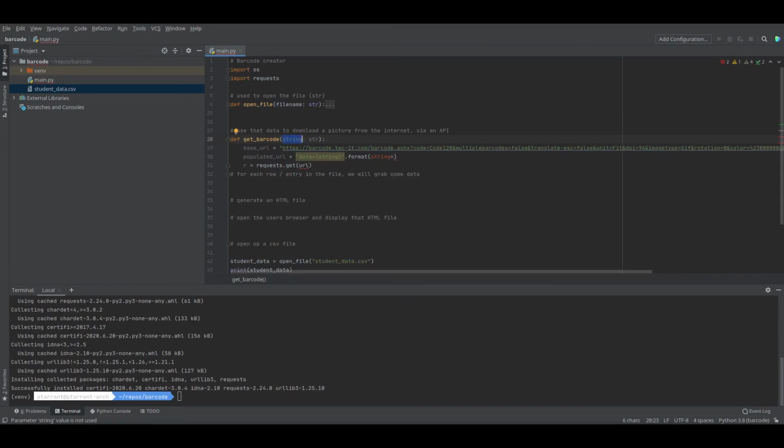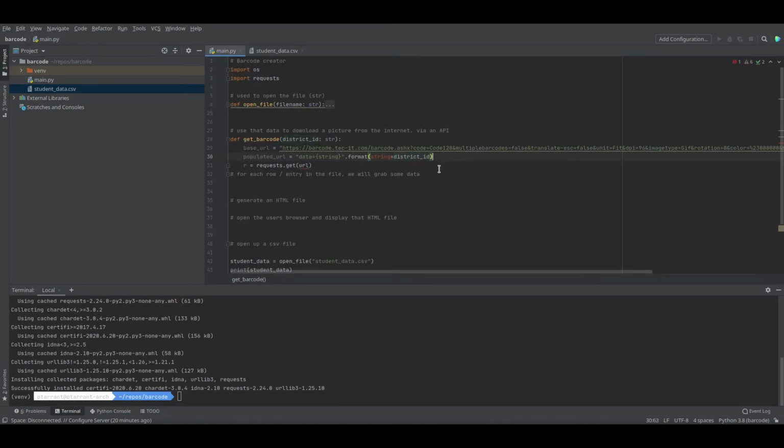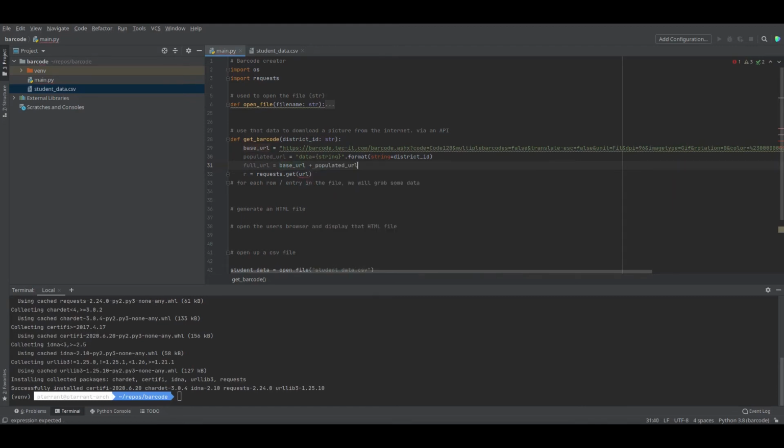So let's say district ID, which is actually what it is. It's the district ID for the student that we're downloading. Because if you remember in our student data here, Snodgrass Troutman here, her district ID is this. So we're going to be passing this into our URL. And now we're going to say the full URL equals the base URL plus populated URL. And then here we can say the full URL.